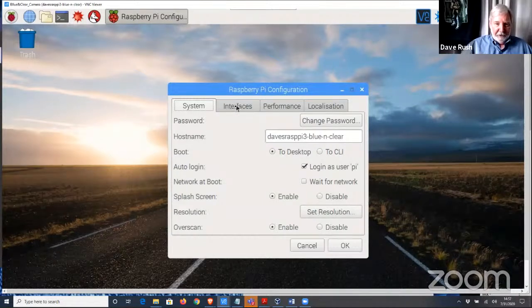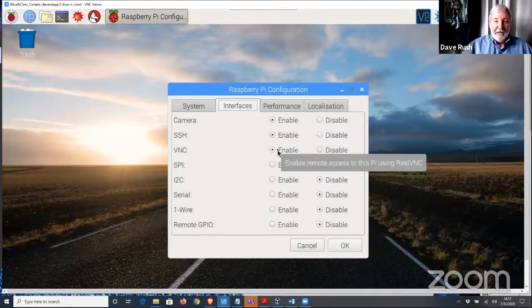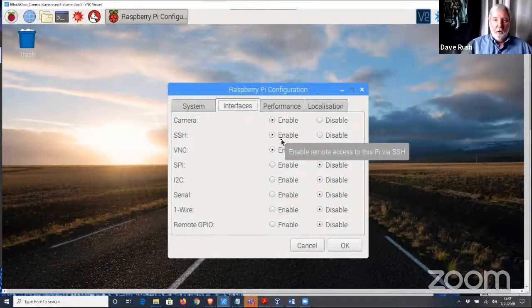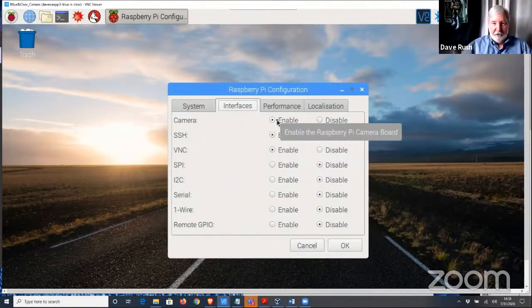Okay, you can read all that stuff and figure it out. It's all pretty easy. Here's what I want you to do. By default, everything here will be disabled. You want to enable SSH and you want to enable VNC. SSH, so we can establish a text connection with it with PuTTY or some other SSH client, and VNC so that we can access it graphically. I've got the camera installed on this one because I have a camera installed on this one.